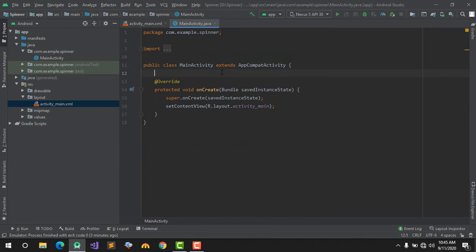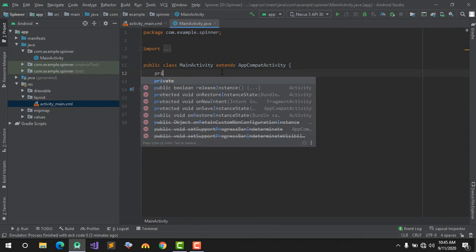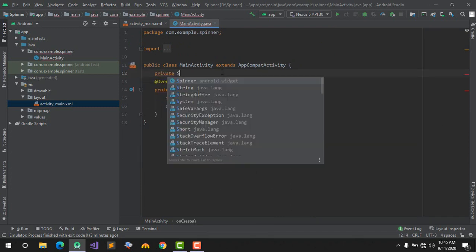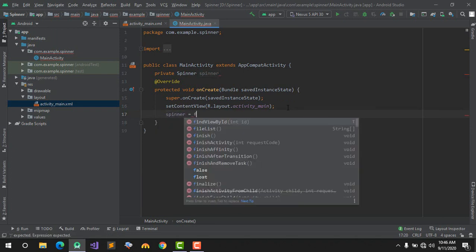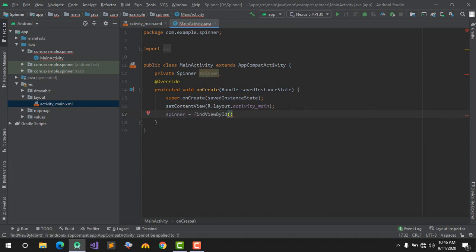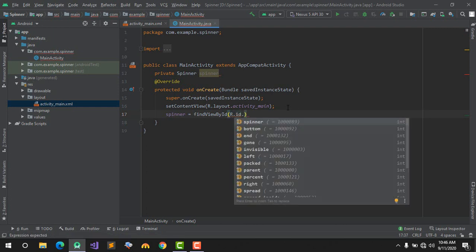There we declare the spinner, we make it private, and declare it a name like spinner. Then we cast the spinner inside our onCreate method and define it through the R class. Then it is the id. The id of the spinner is spinner.